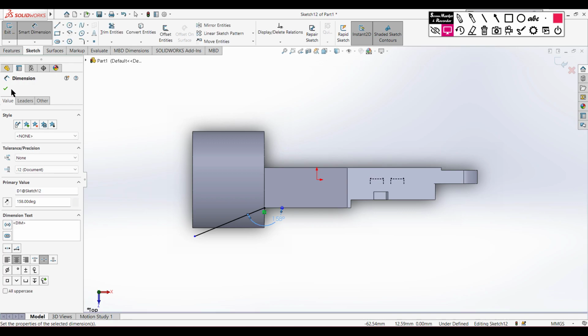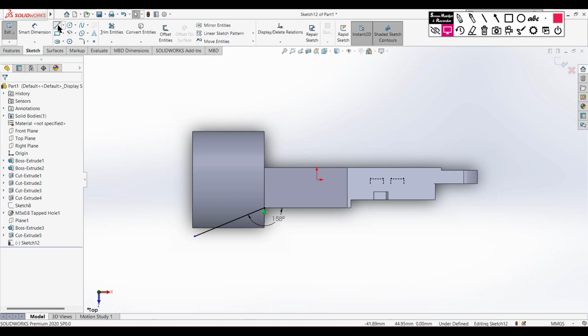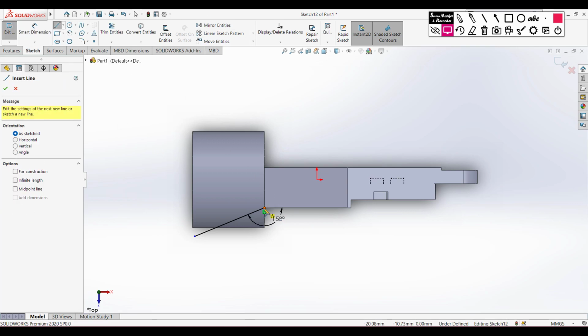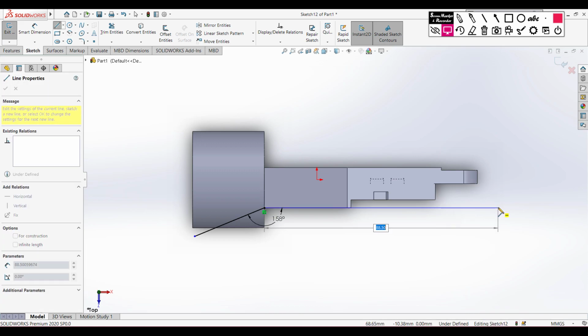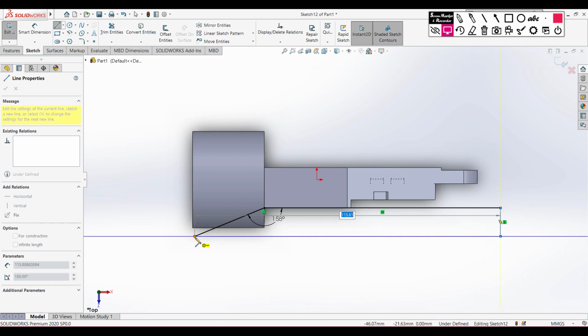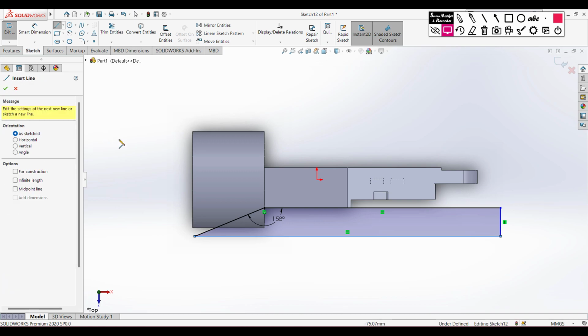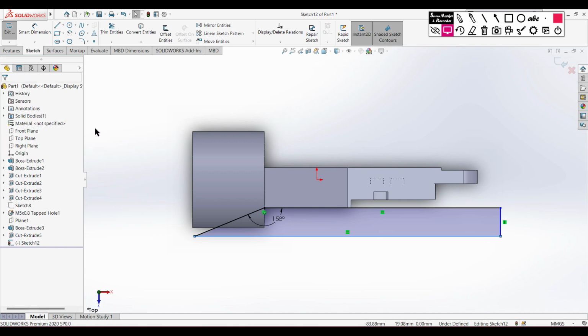Okay, this portion has been done. Now select the line tool and close this shape. So draw a horizontal line. Okay, now this time for closing the shape, so we need to close the shape here. So closing the shape, now press OK. Now isometric it for a better view.